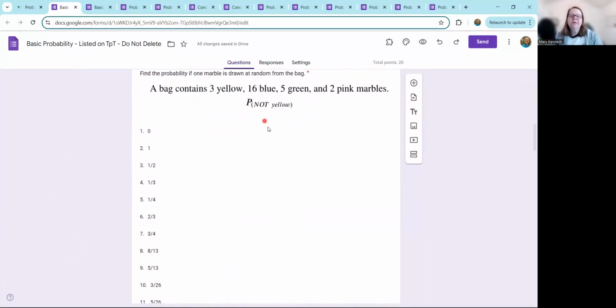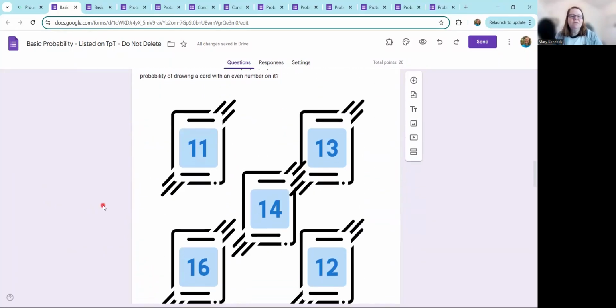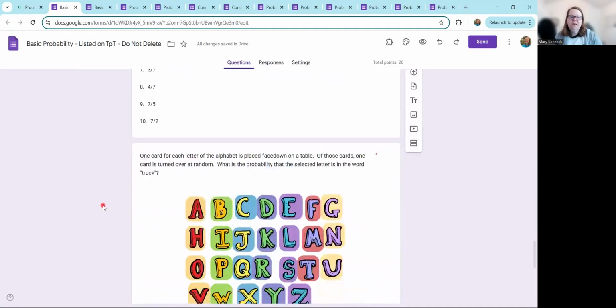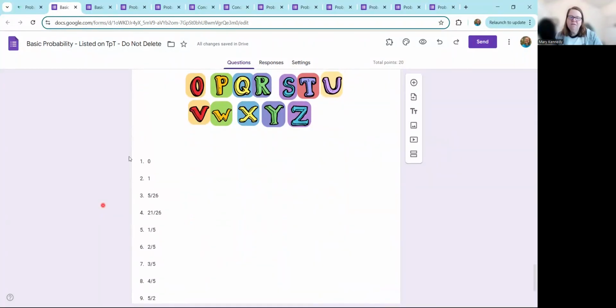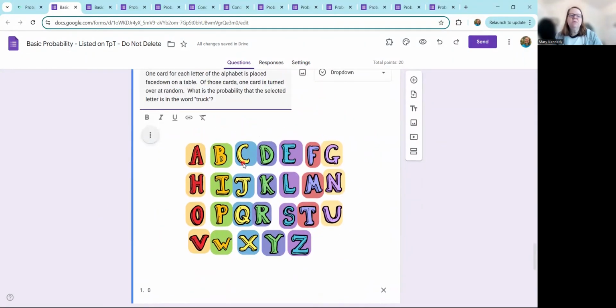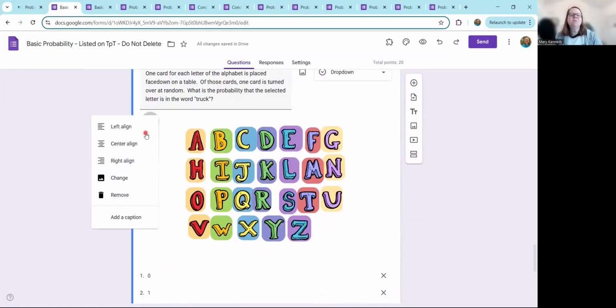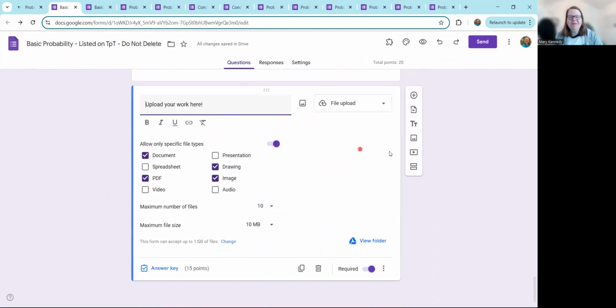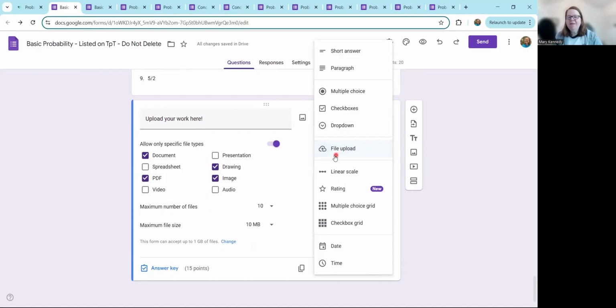So here's a probability of not yellow, getting something that you don't want to happen. So that's with some cards, a day of the week, more cards with a visual. This is just an image. So if you wanted to include a picture or something, you just click here and you would be able to add the image, but I could change it, but of course I want to keep it. Here's the upload your work button. This is called a file upload. So if you're looking for it when you make your own, it's here.